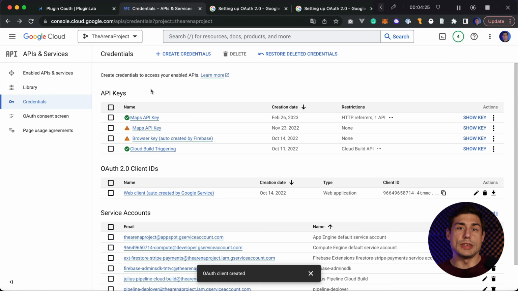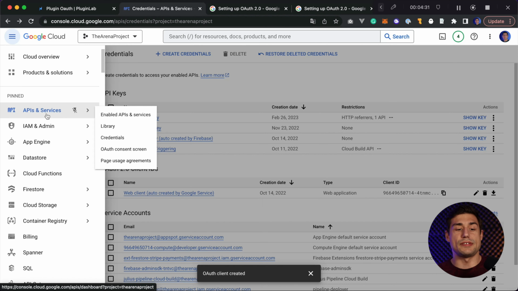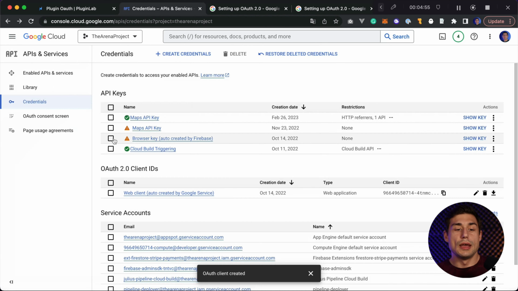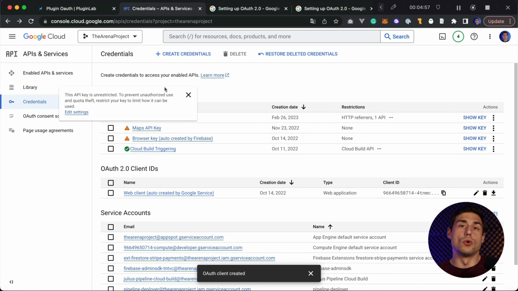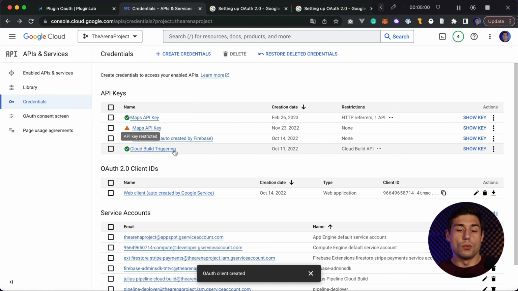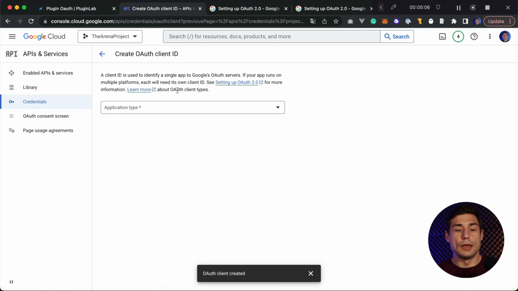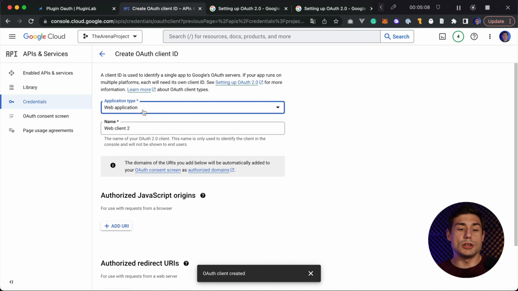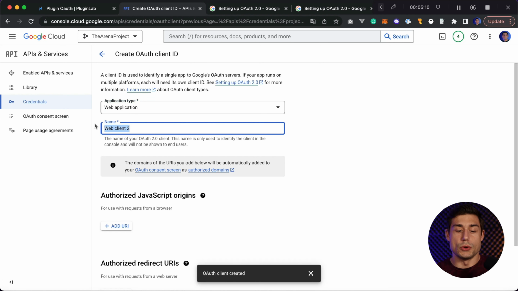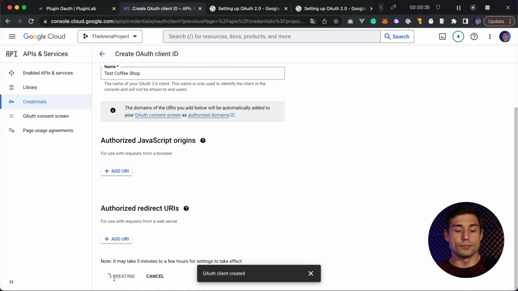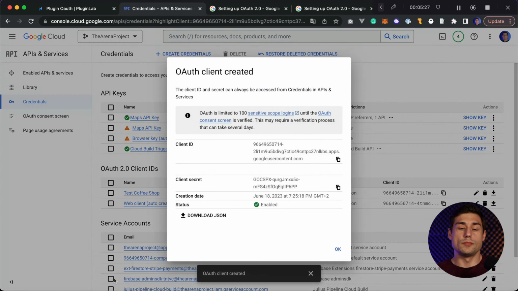So the first thing you have to do is go on your Google Cloud Platform account, and then you go on APIs and Services and Credentials. On this page, you'll see your Google applications. Here, we'll just click on Create Credentials, and we'll create an OAuth client ID. I would choose Web Application, and you can name it what you want. You can click on Create. And that's it. You have your client ID.